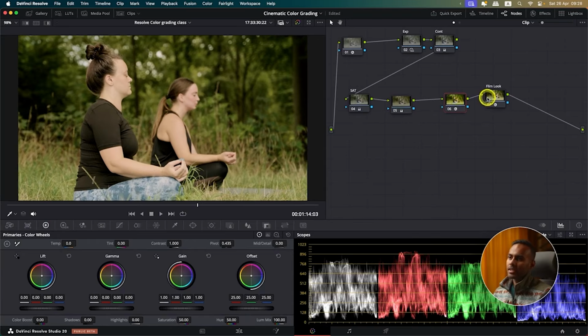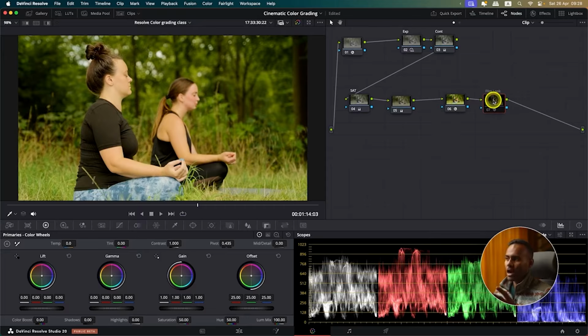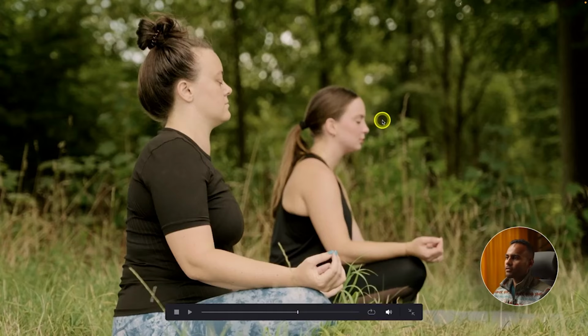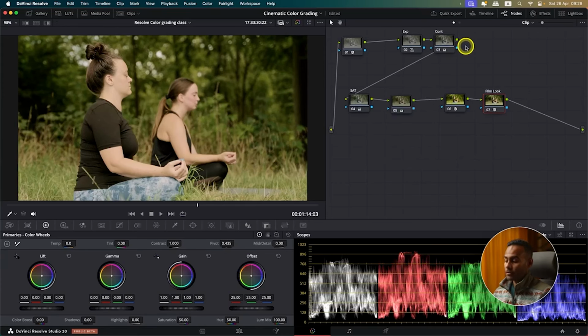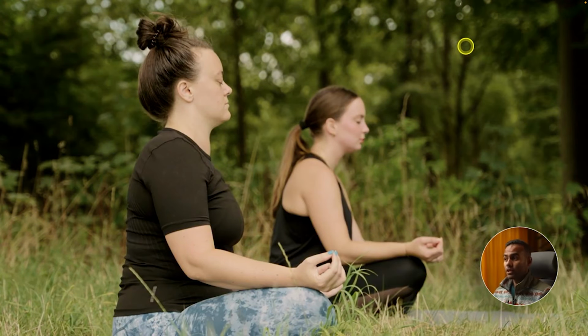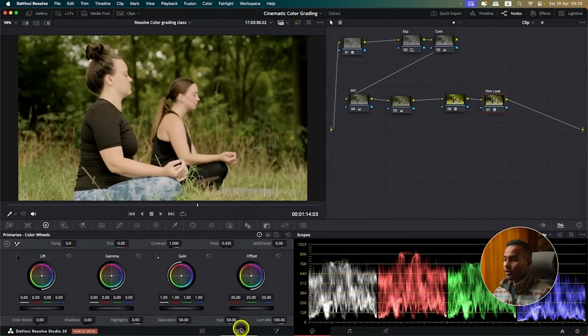And you might be thinking that there's not much use of film look now, but if you disable the film look, you see how weird it looks. But if you enable it, it gets that really soft film look texture. So that is why film look is really cool in DaVinci Resolve.